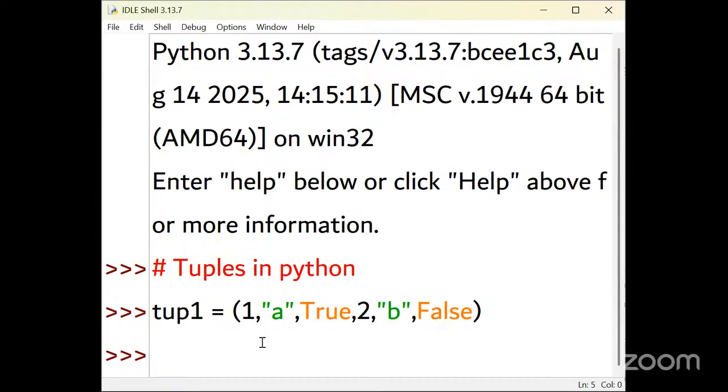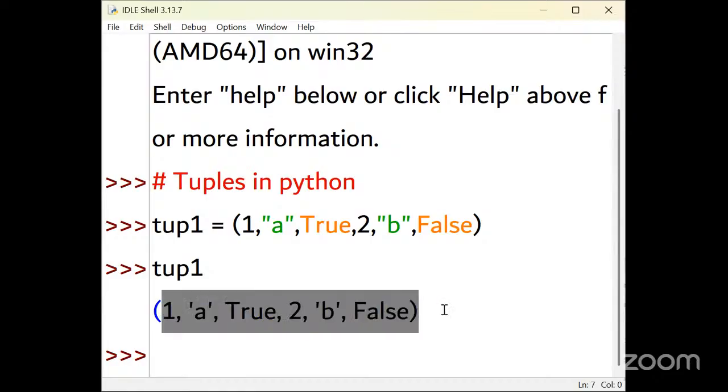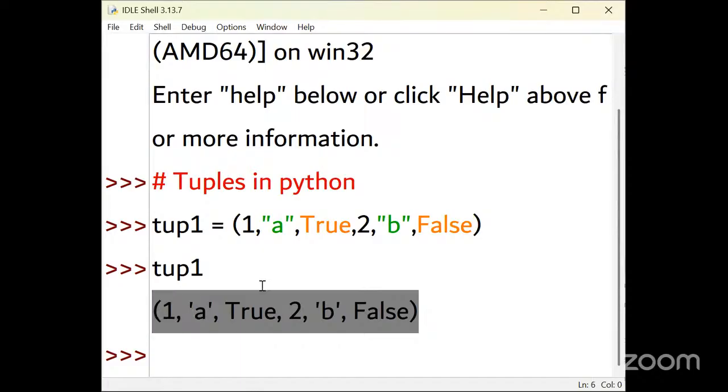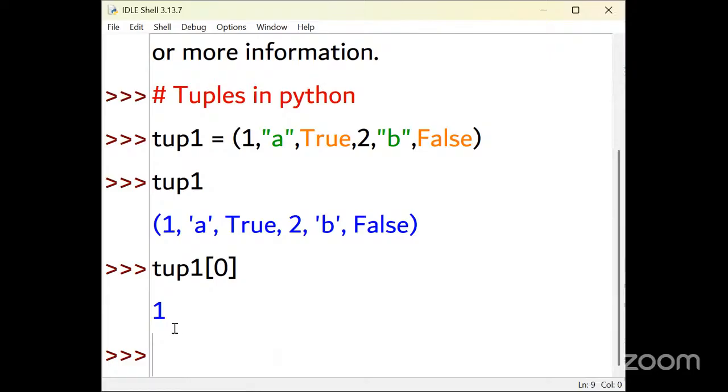Okay, so tuple1. Can you see here? Your output has got printed. You have stored all these values in tuple1, so when you print tuple1, the output is printed. And if I want to access the first value, its position, as we have already seen in strings, is tuple1[0]. If you want to print 1, then you should say tuple1[0]. I'll run it. It is printing 1.